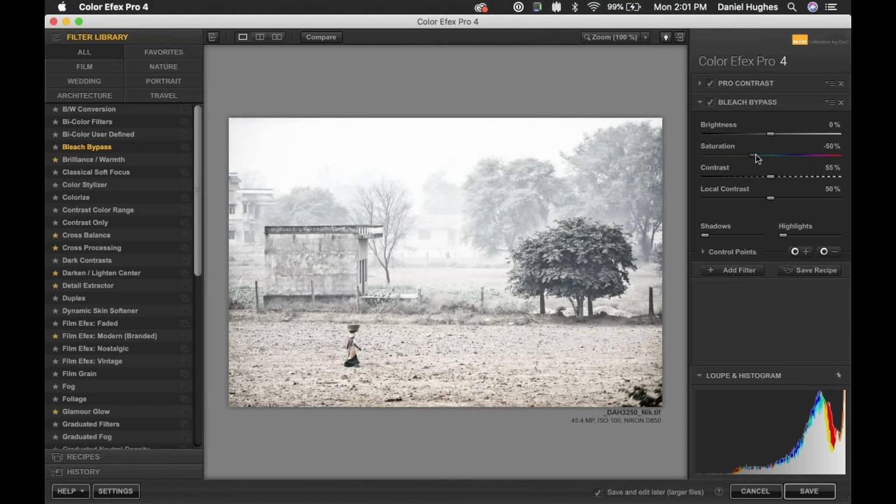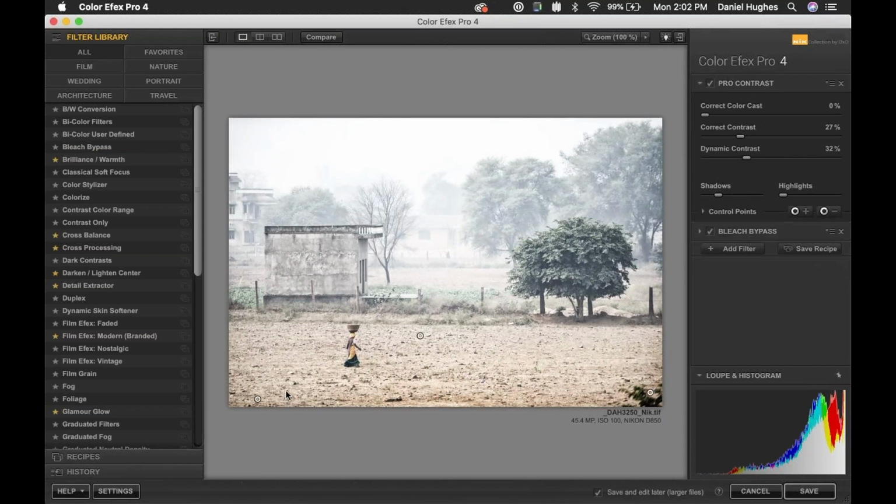Let's say I love what's happening, but I don't want the Bleach Bypass effect in the corners. I just want to duplicate the selection and the points that we've got on Pro Contrast and put them in Bleach Bypass. What we can do is highlight all of these control points. Anywhere on the image, you just click and drag, and this automatically creates a bounding box. We drag around all of the control points that we want to duplicate. Once we've dragged around them all, we let go of the mouse, and this activates them. You can see that the control points are active.